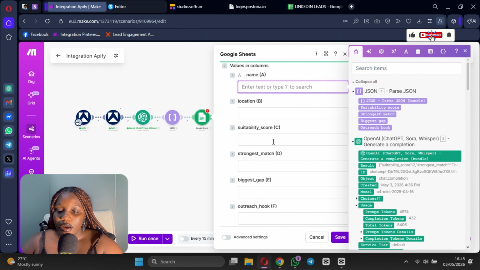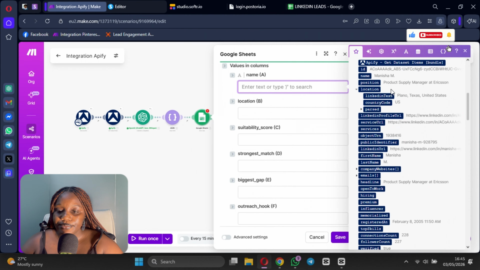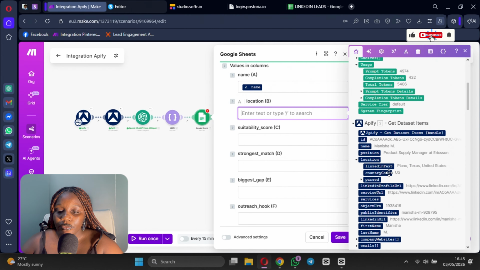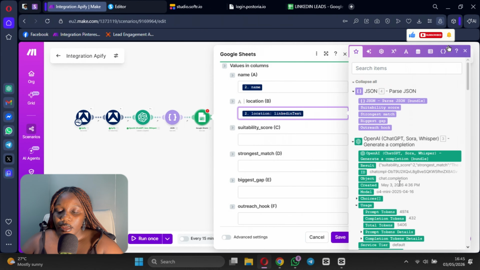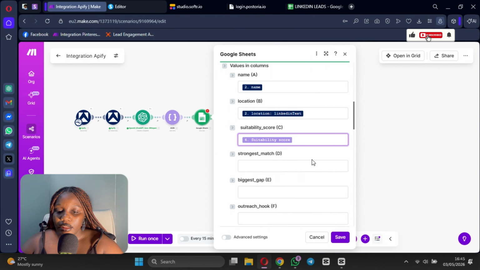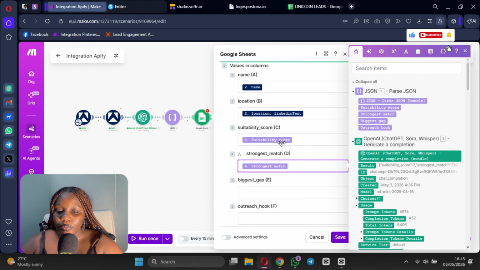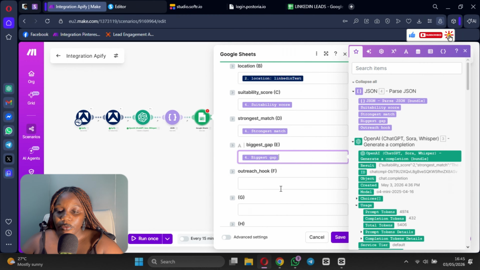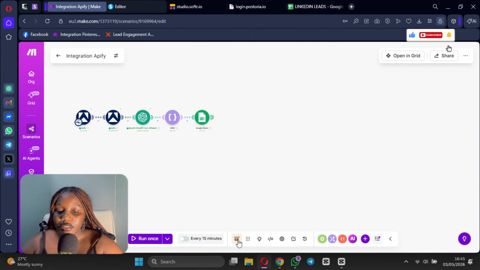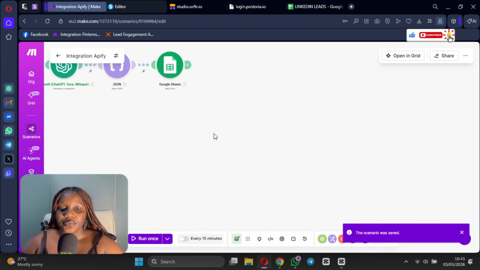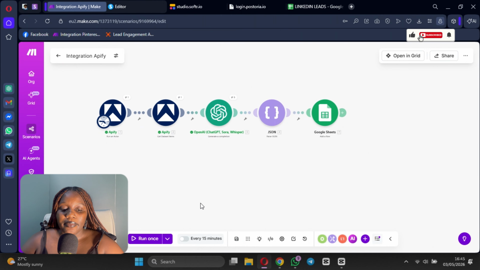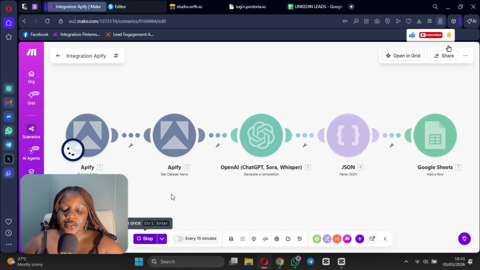So the name will come from here. You see that's the name. And then the location will come from here. And then the score will come from here. And then the strongest match will come from here. And the biggest gap will come from here. And the outreach hook will come from here. And so we save these and then we save this. So I would have to run it again so we can see it in full scale now.